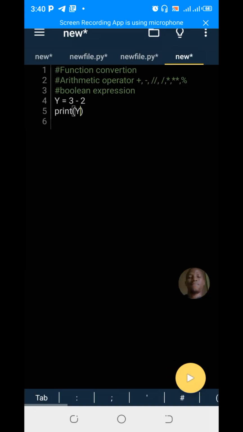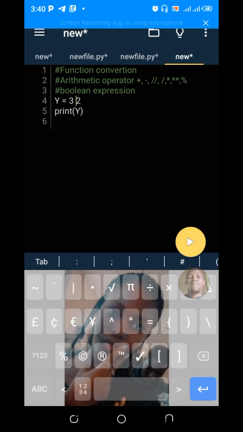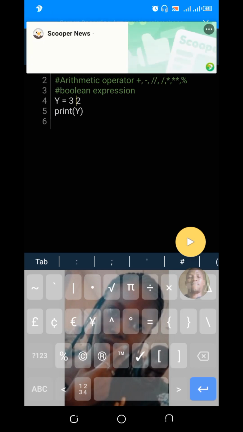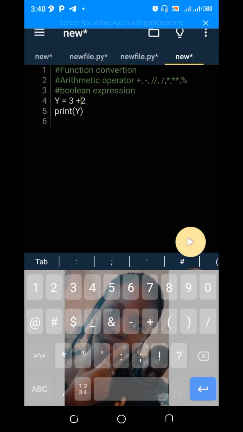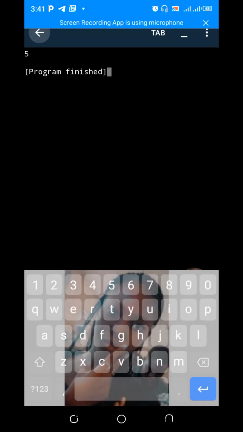Now we can as well change it to the plus sign. 3 plus 2, then we say print y. It's going to give us 5.